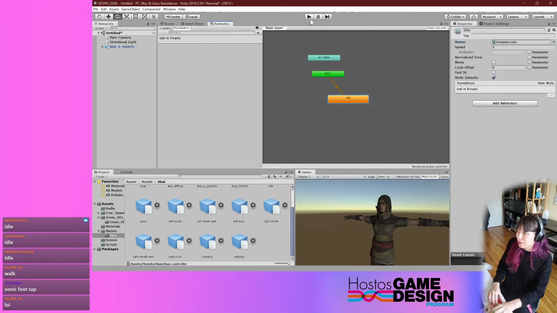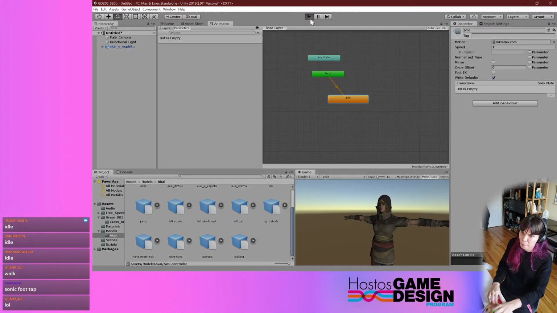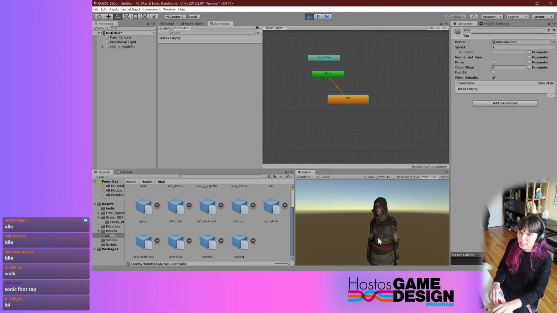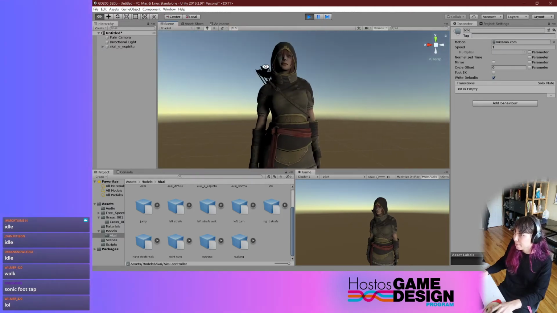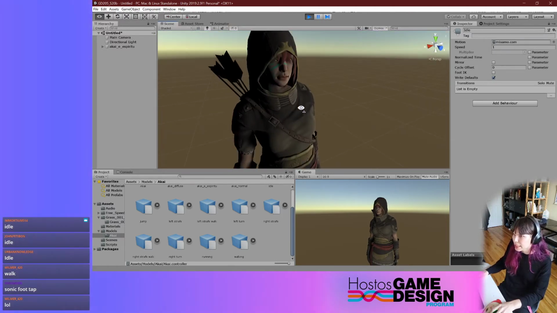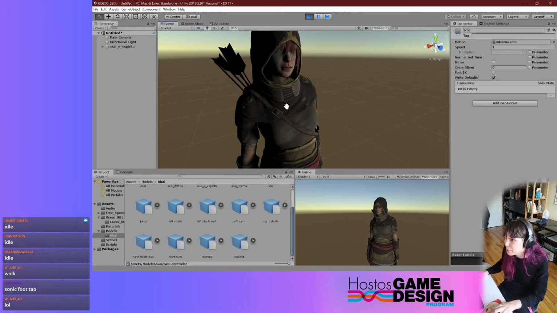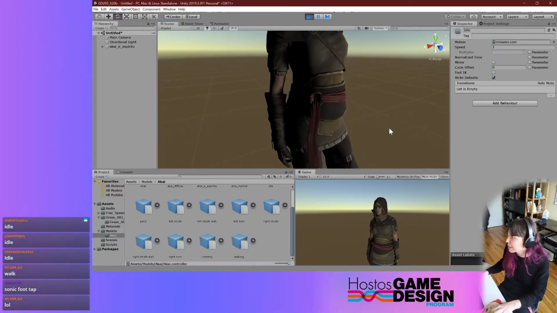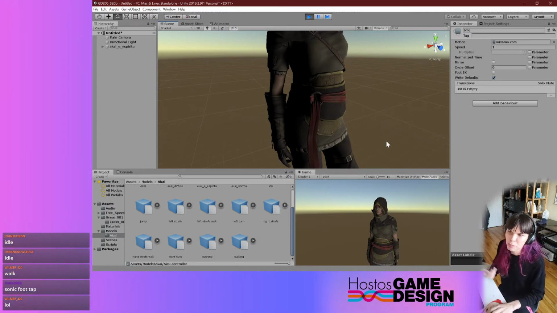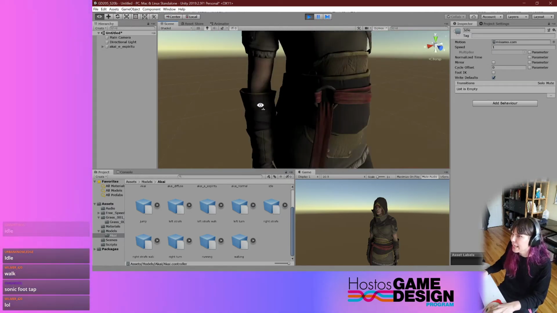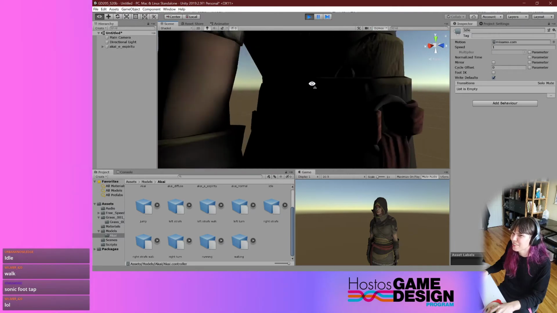And so now I'm going to hit play. You can see that my character is actually entering that idle state. You can see that everything was moving in this idle state, this sort of breathing motion. But now, is there movement now?